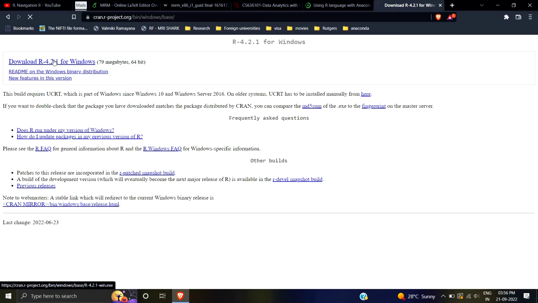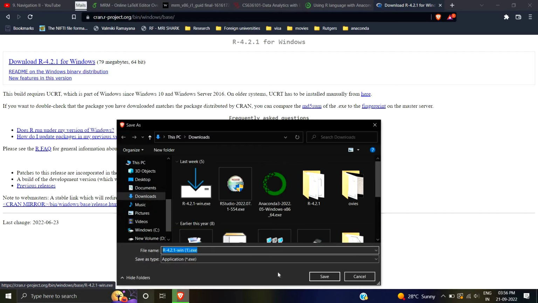Once you click here, a pop-up will open saying r.exe. I've already downloaded it, so I'll not do this again. You can say save and then download this. Once this is downloaded, double click on this and install R. Okay, so that is how you can install the R programming language.